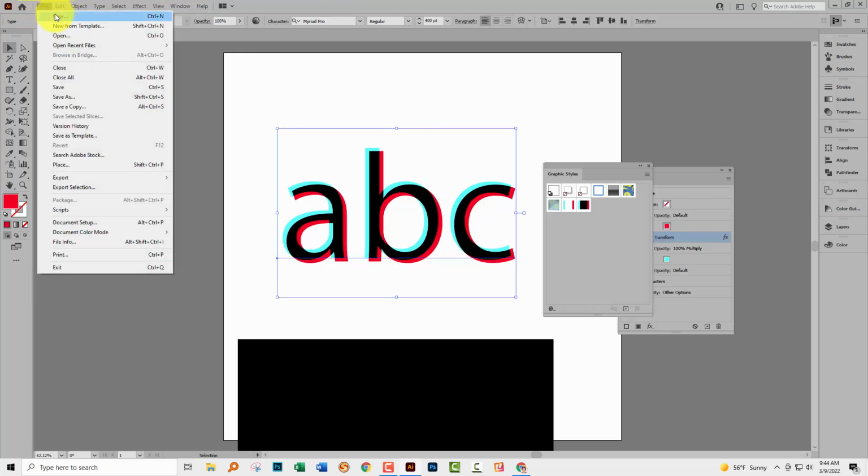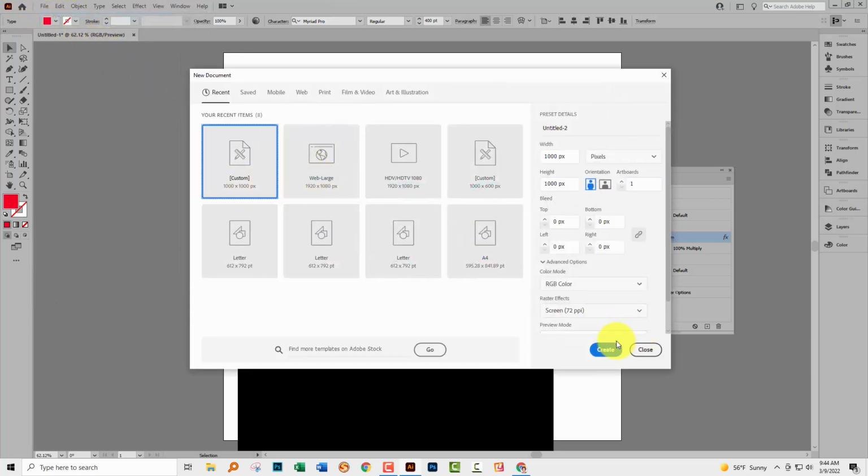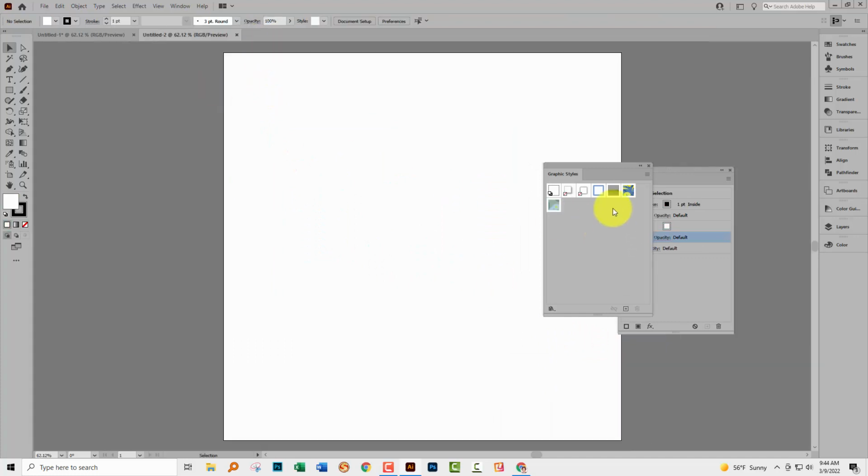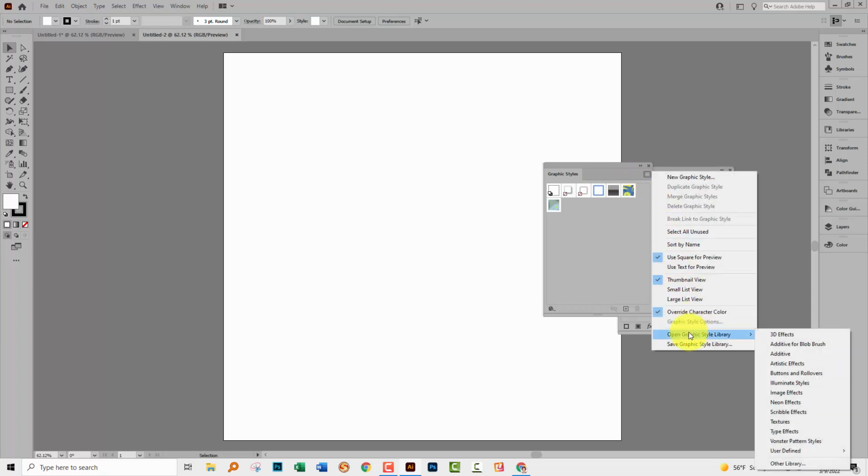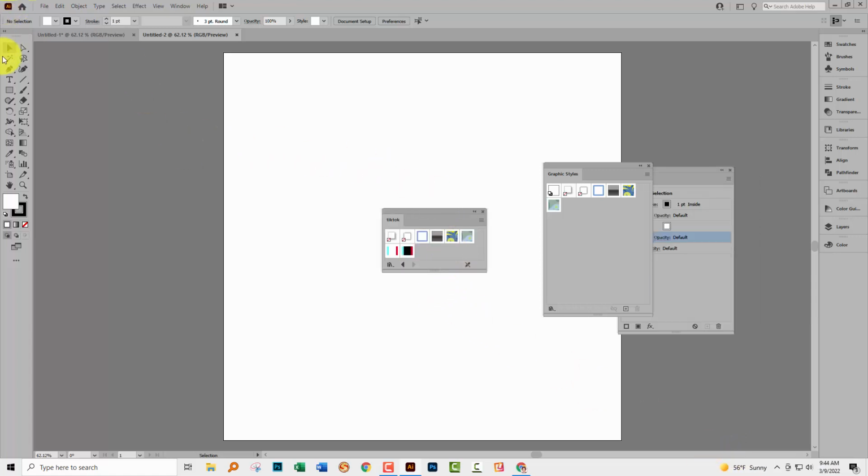So let's just go and create a brand new Illustrator document. We see in the graphic styles panel that those Tik Tok styles are not available. Well, we're going to go to the flyout menu, open graphic style library, go down to user defined, and here is our Tik Tok style. So now I can go in and create some type.